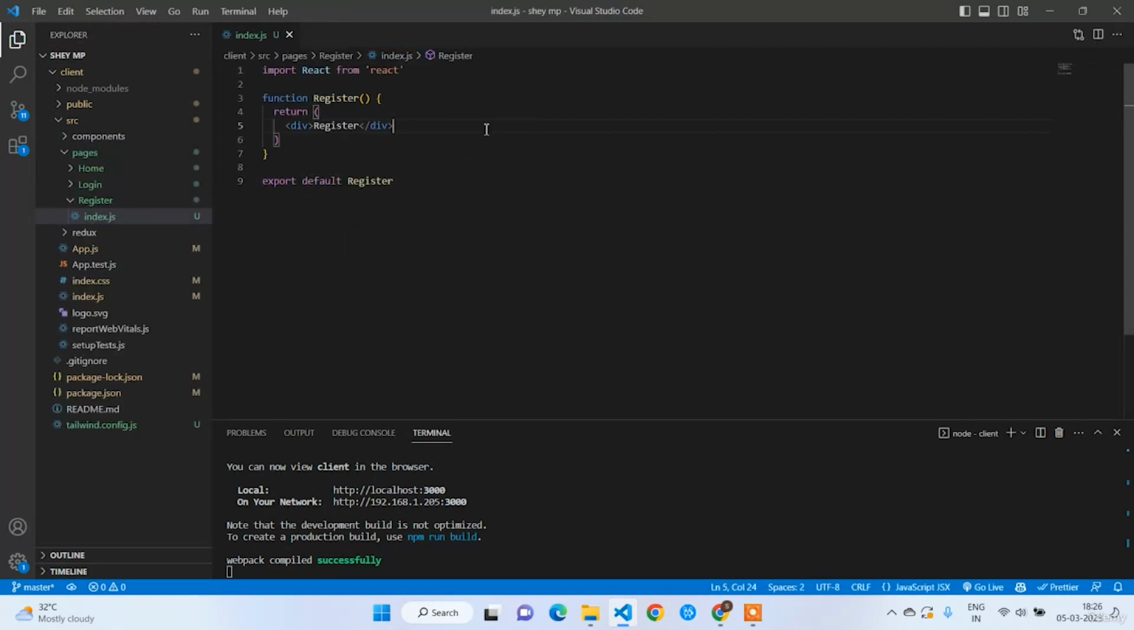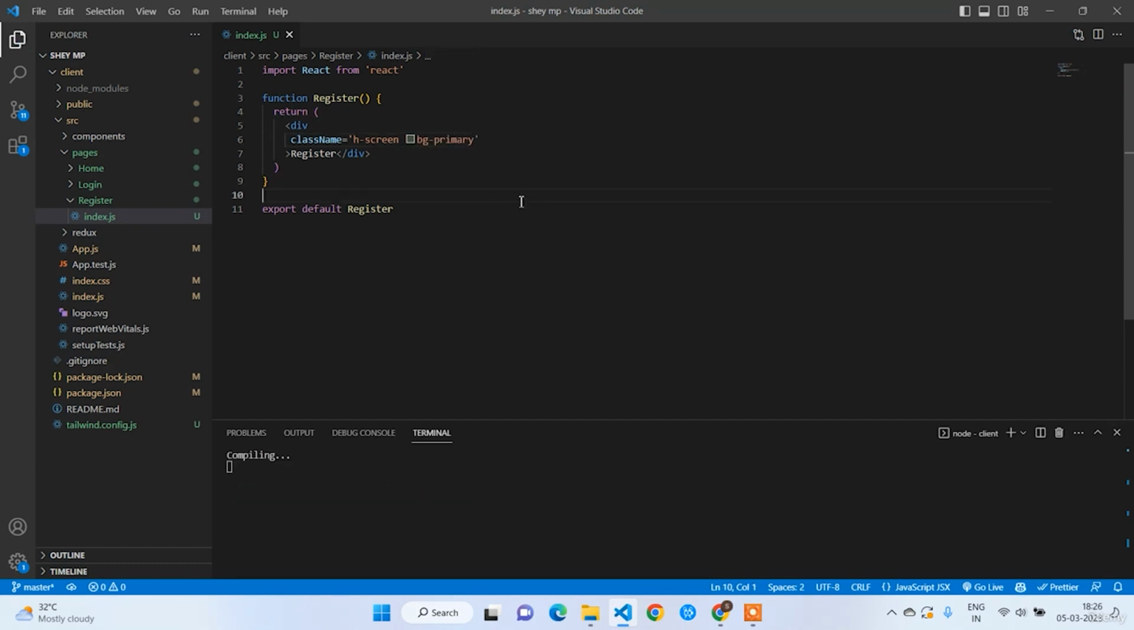So there will be a lot of Tailwind classes. You have to observe it very clearly, why I am writing what I am writing. Okay, first I am going to write the parent div class name as h-screen, which is nothing but complete height. Okay, then bg-primary. So the complete height background color should be bg-primary. Now let's see the output. Go to the register. Yes, here you can see.